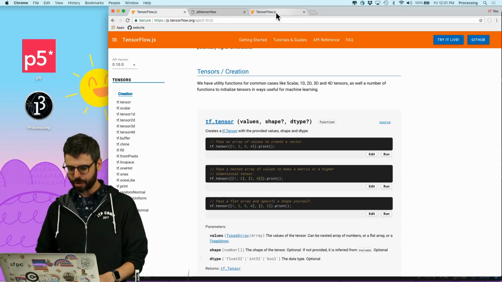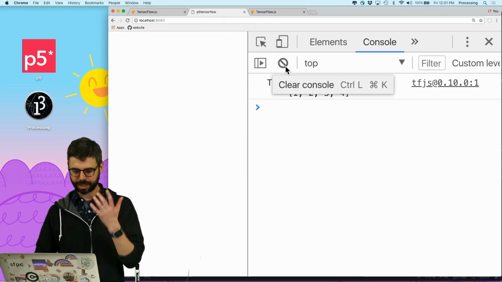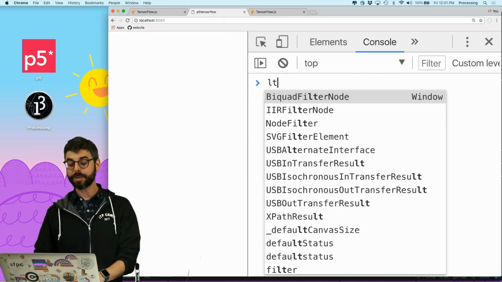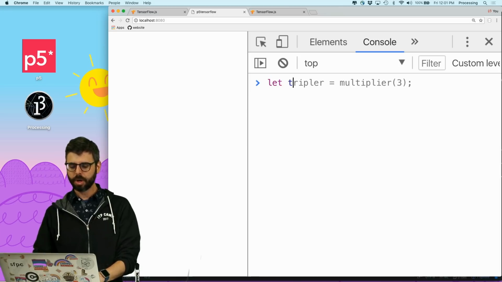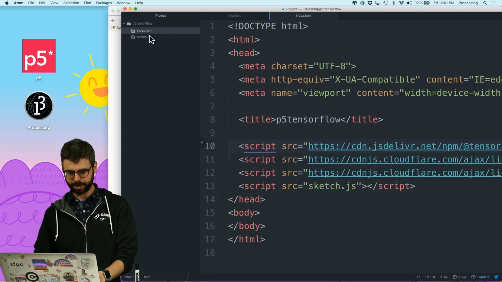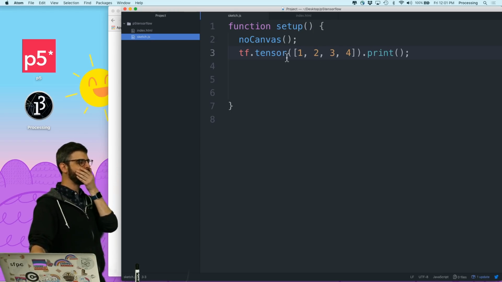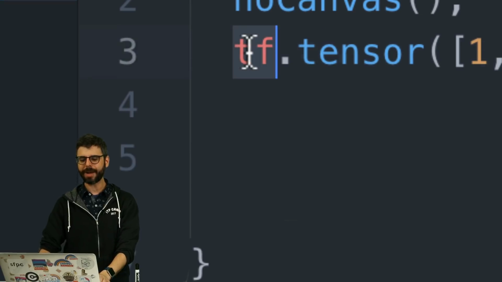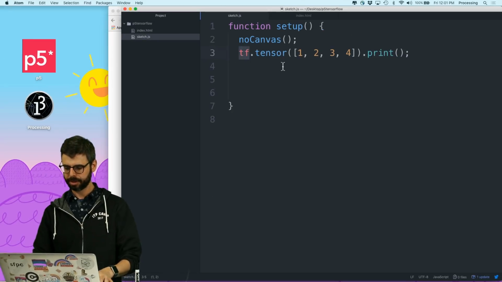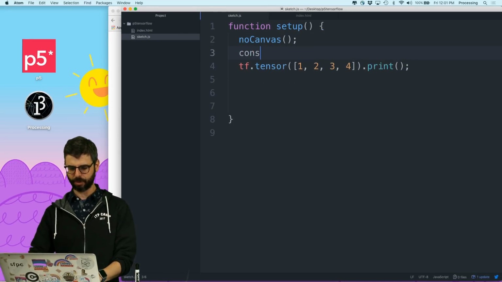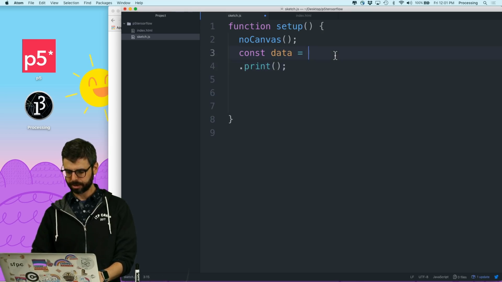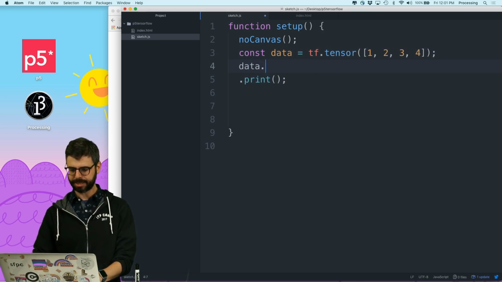So let's come back and let's just do this in the console. So I'm going to say, by the way, one thing I didn't, I guess I could keep doing this in my code. Let's keep doing it in my code so I have a record of it. So one thing I didn't mention, by the way, is why am I saying tf.tensor? And first of all, I'm going to write this in a different way. I'm going to say const data. Data equals, let's write this out like this, and then data.print.